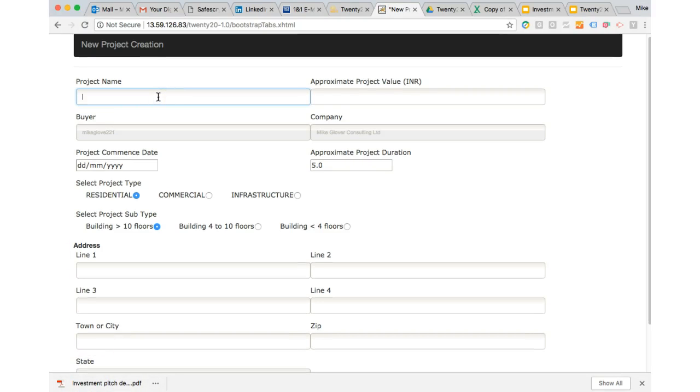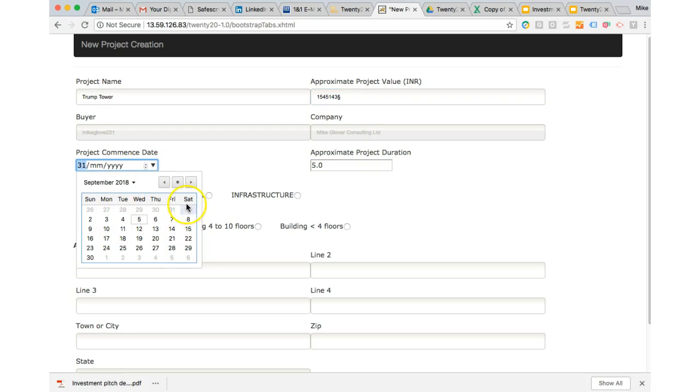Again, all of the input data fields are pretty straightforward. So what's the project name? Approximate value. The buyer's username and company are already registered. When is the project going to commence? Which is a drop-down box.